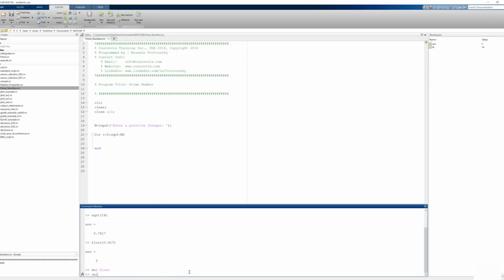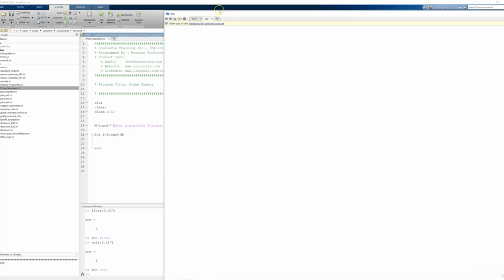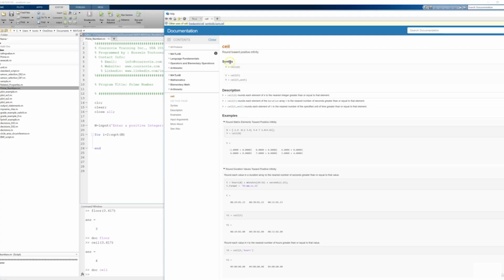There is also another function called ceil, and I put 3.717, that I used previously with floor. Now I use it with ceil, and if I do that, it will round it up to 4. So I can also check doc ceil. Here it will round each element of x to the nearest integer greater than or equal to this element.